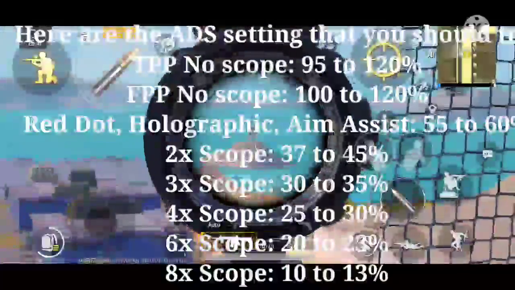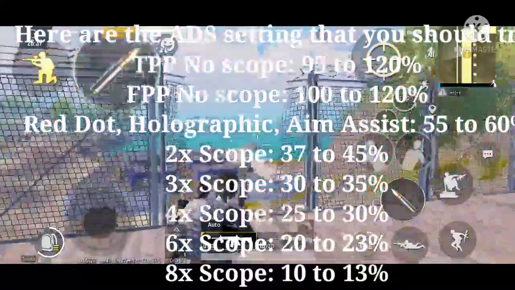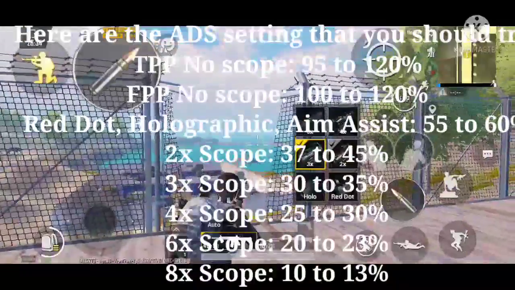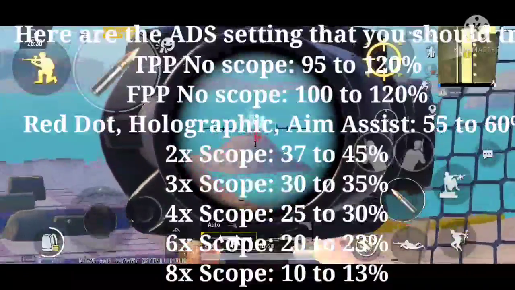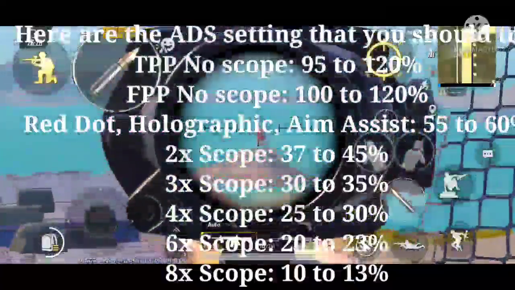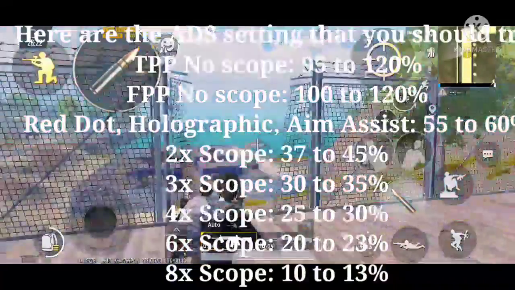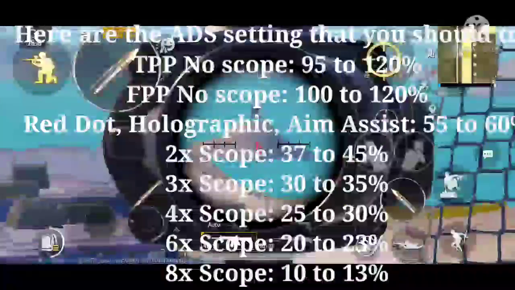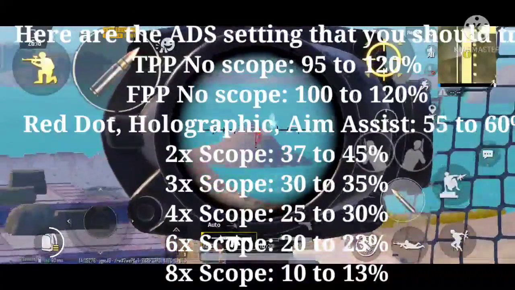TPP no scope, 95 to 120%. FPP no scope, 100 to 120%. Red dot holographic, aim assist, 55 to 60%. 2x scope, 37 to 45%. 3x scope, 30 to 35%. 4x scope, 25 to 30%. 6x scope, 20 to 23%. 8x scope, 10 to 13%.